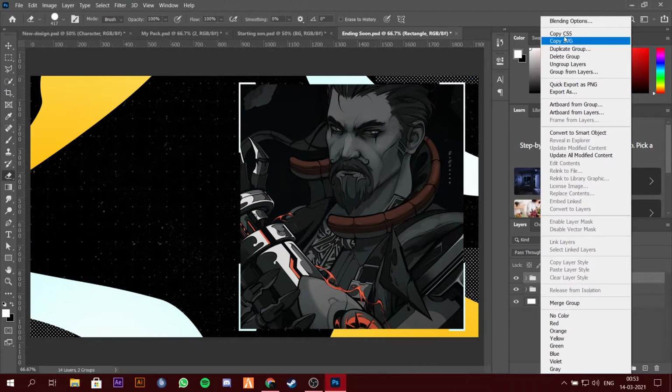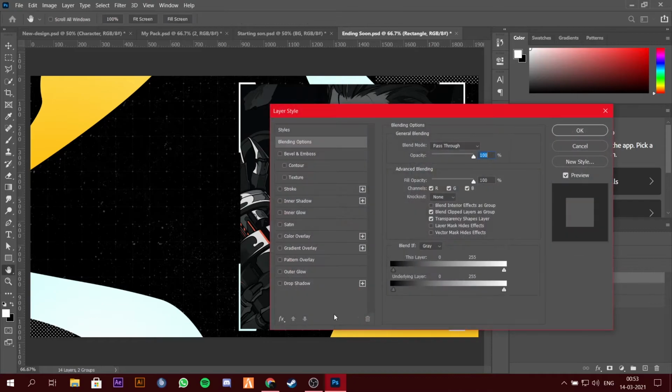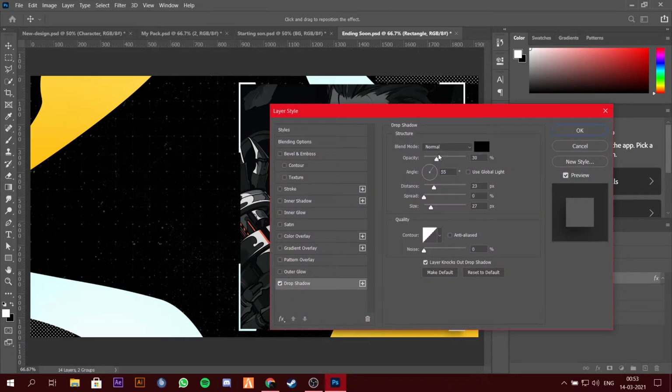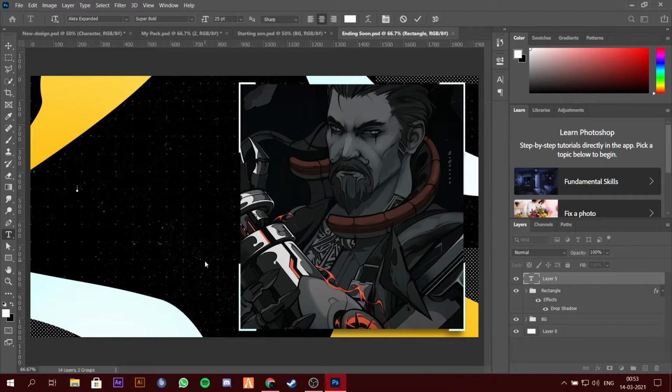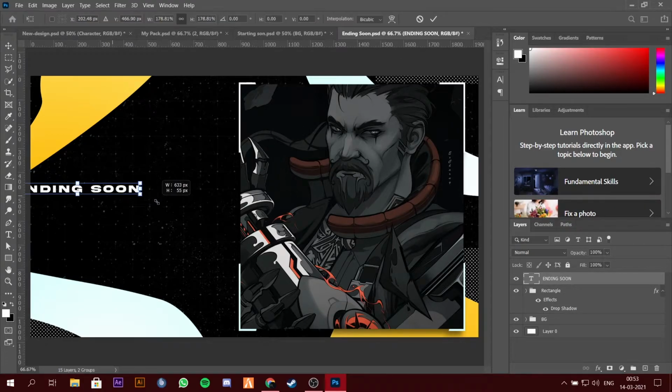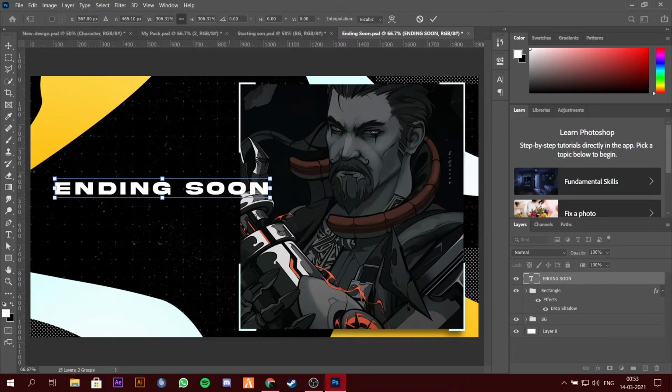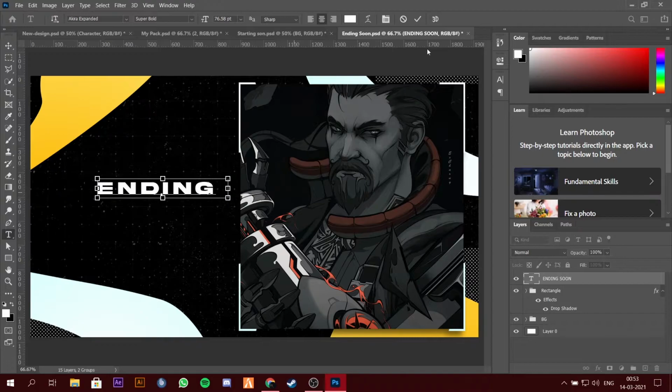So I'm going to click on the blending option on the folder and give it a drop shadow, a little bit of drop shadow like this. Press Ctrl S. We have this very pretty cool thing here. So the next thing I'm going to do is select the text. I'm going to type in ending soon. So I'm going to separate the ending and soon from the text, so maybe create a separate layer.